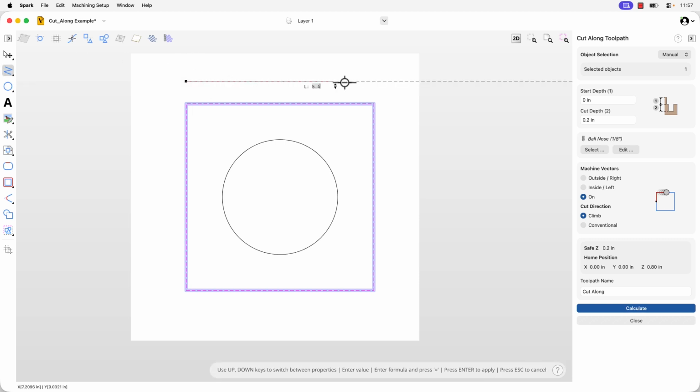Now if I create a single line open vector up here, we can have a little look at how these different options are created using a single line vector instead. So if I go back to the outside right option, we can see what type of toolpath this will create on an open vector.